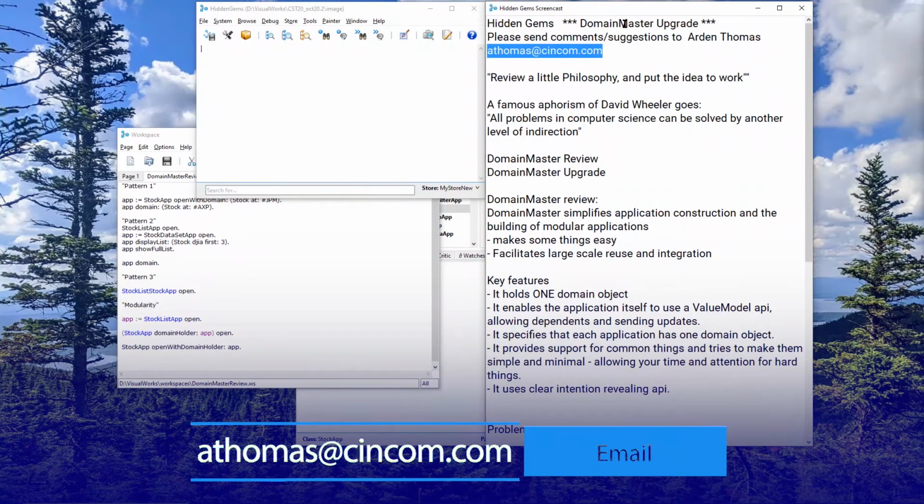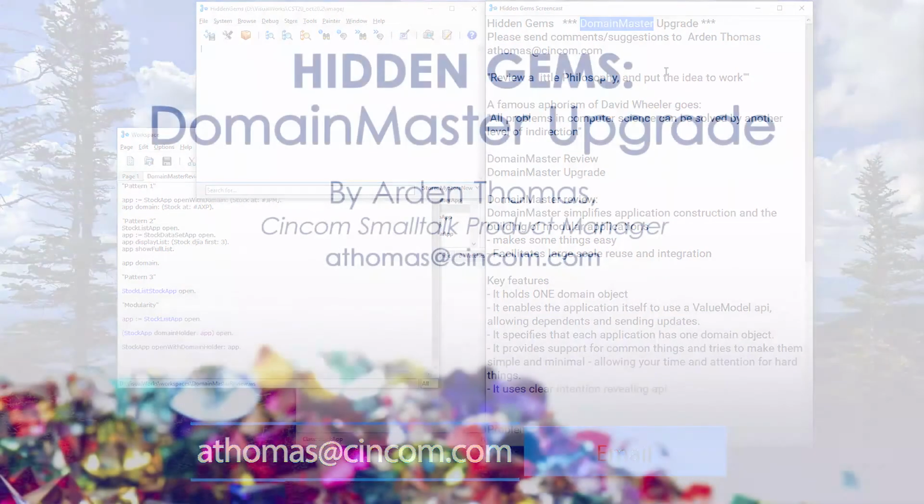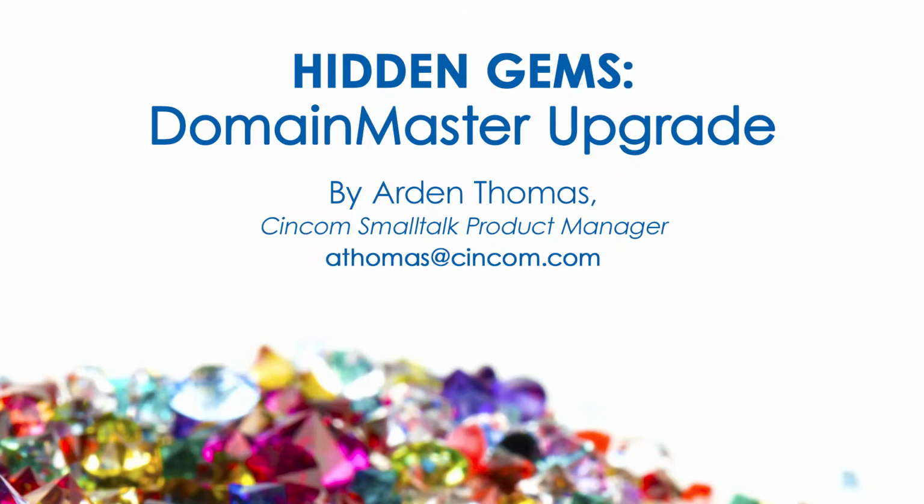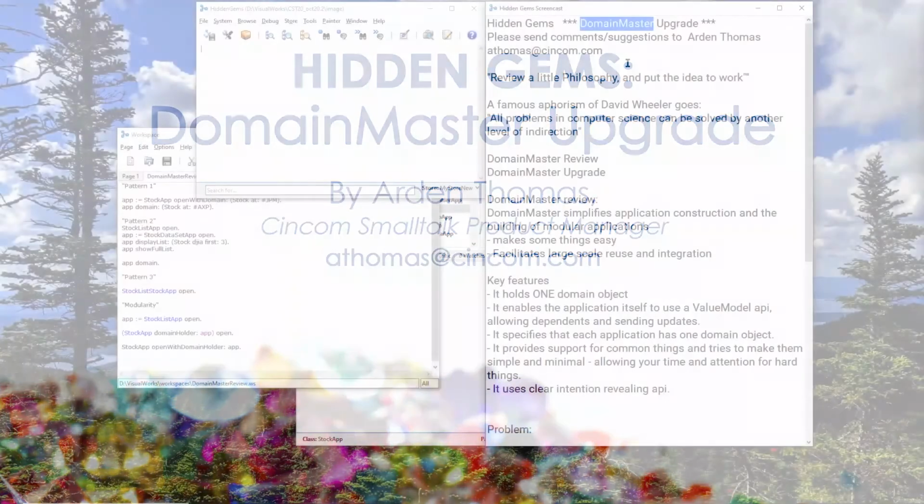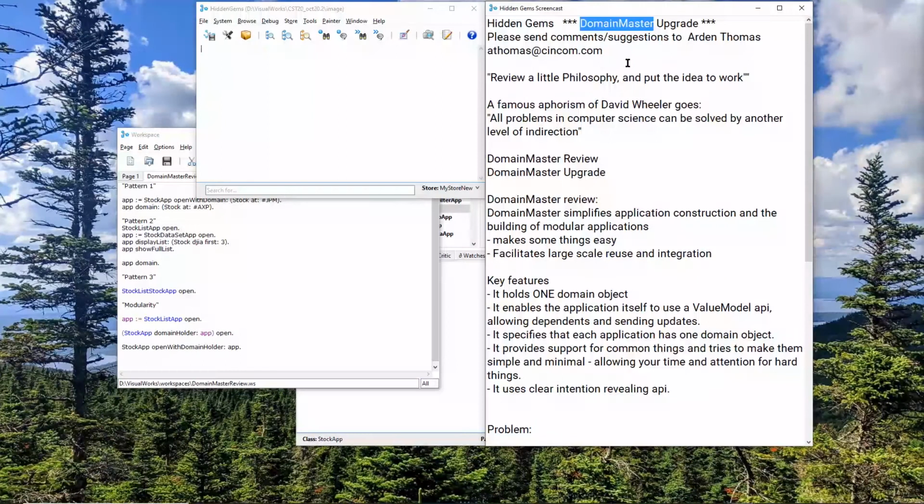So today we're going to get back to a topic that I really like, which is DomainMaster. And we're going to talk about making some changes to it. We're also going to talk about some philosophy, some computer science philosophy, and we're going to put it into practice. So first, let's review what DomainMaster is.